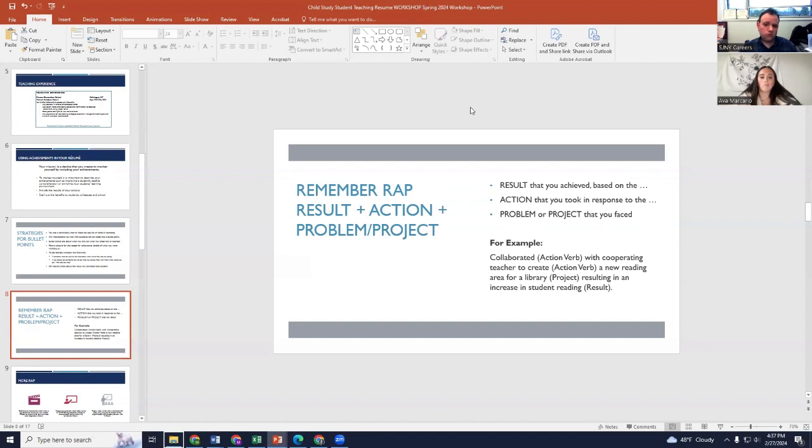So in this example, collaborated, that's an action verb, with a cooperating teacher to create, that's actually another action verb. You only need one, but in this case, two works fine as well. A new reading area for a library, that's what I mean by having those details, by really saying what it is that you were doing. You can also think of that as a project or a problem, because the project was that you created a reading area for the library.